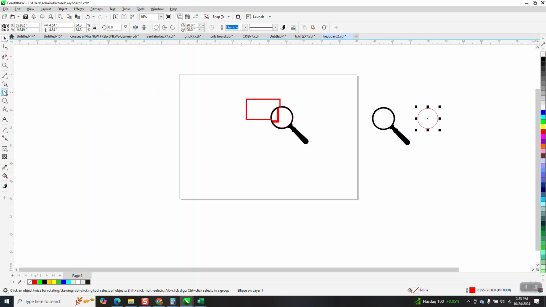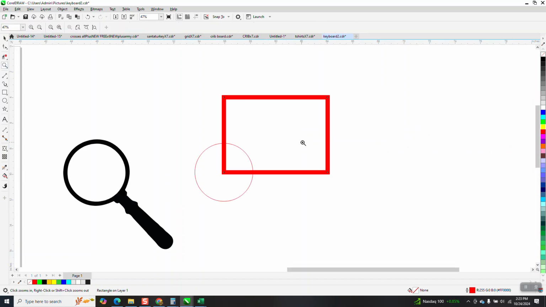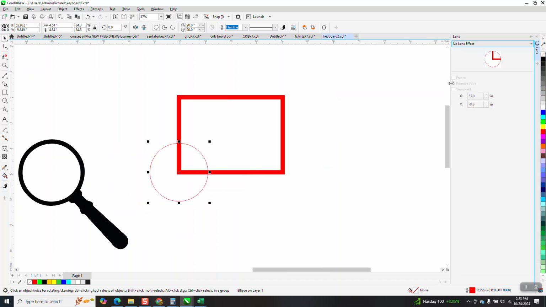And let's take a rectangle like he's got, and let's make it thicker so you can see it. Even thicker still. So what he did wrong was the order. Because now when you take this and go to effects and lens and pick lens, it doesn't do anything. That's because we drew the circle first before we put it on our item.